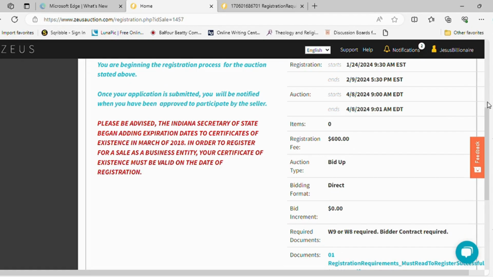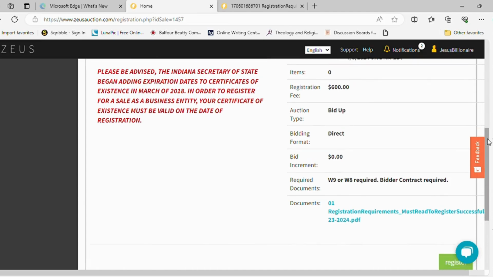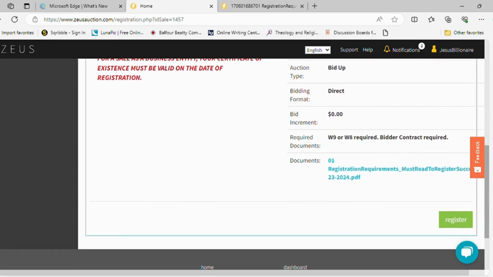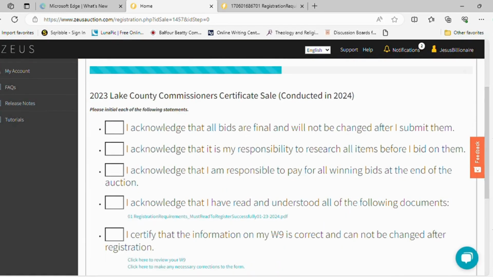So 600, 500 out of that 600 will go towards your first bid, and then the 100 is the cost of a paddle or your bidder number. All right. So that's it. And then, so this is still the same PDF, just in case you aren't sure about it. And then whenever you hit register again, now you'll be brought to all these where you have to acknowledge.